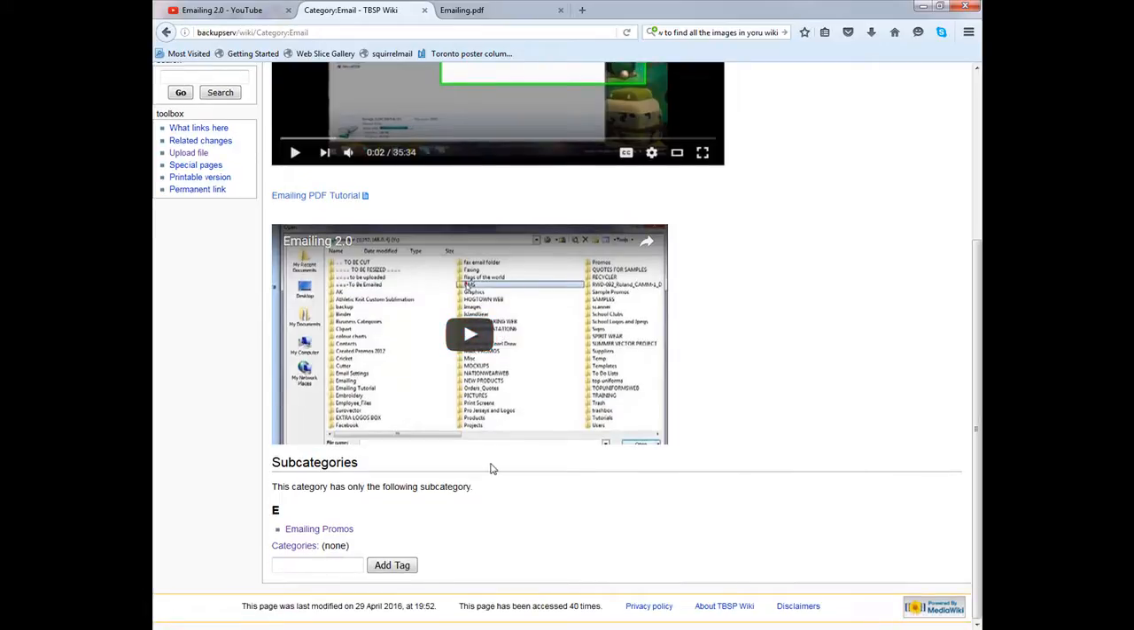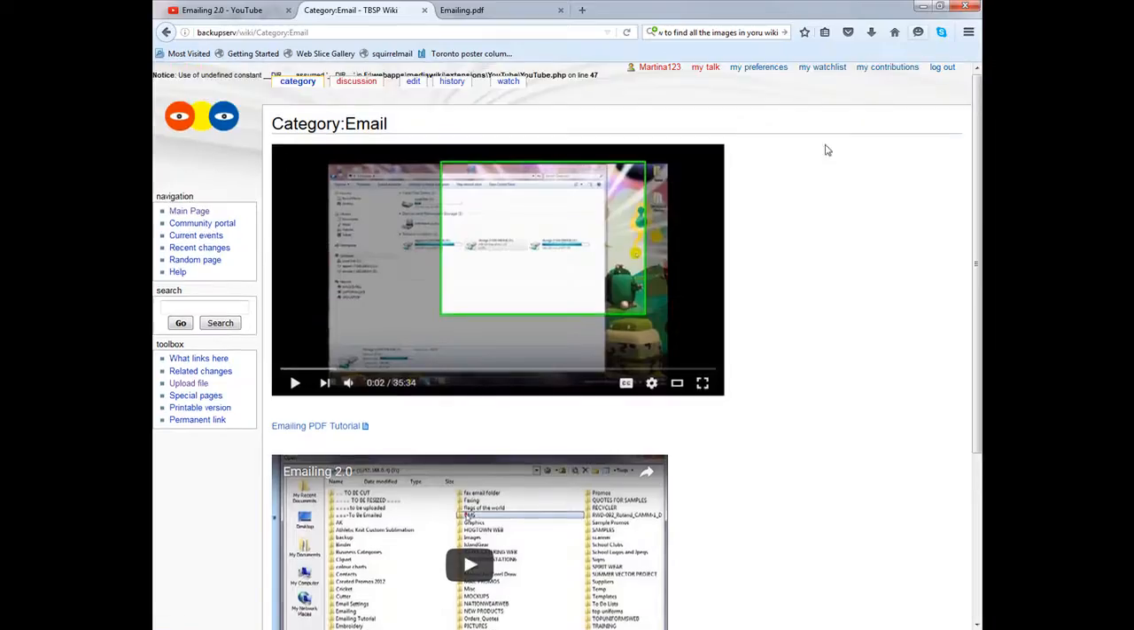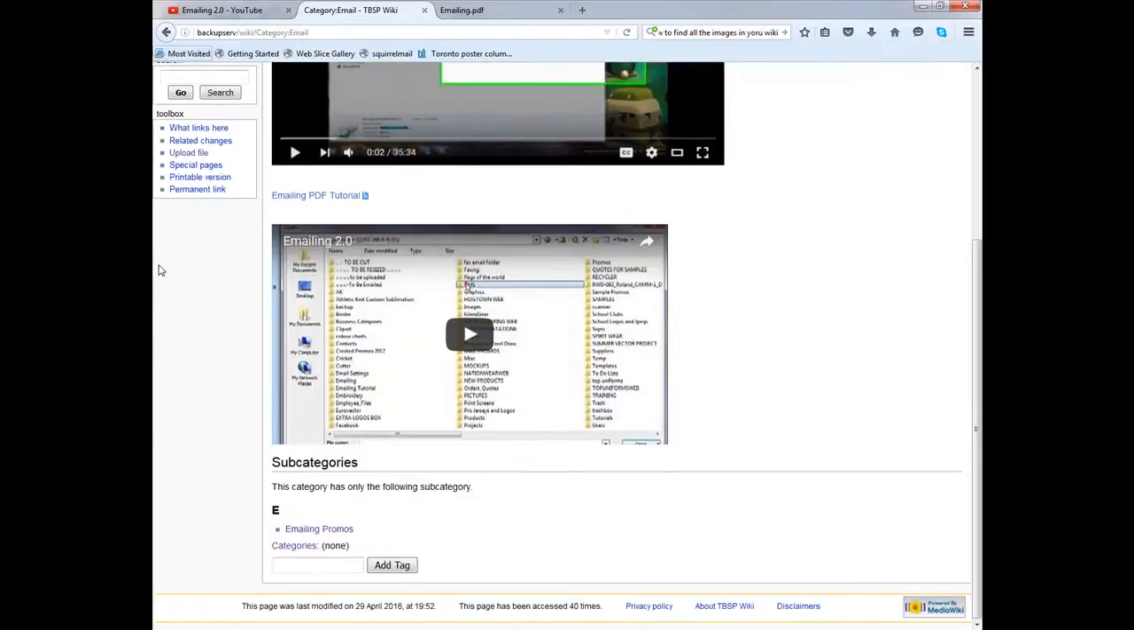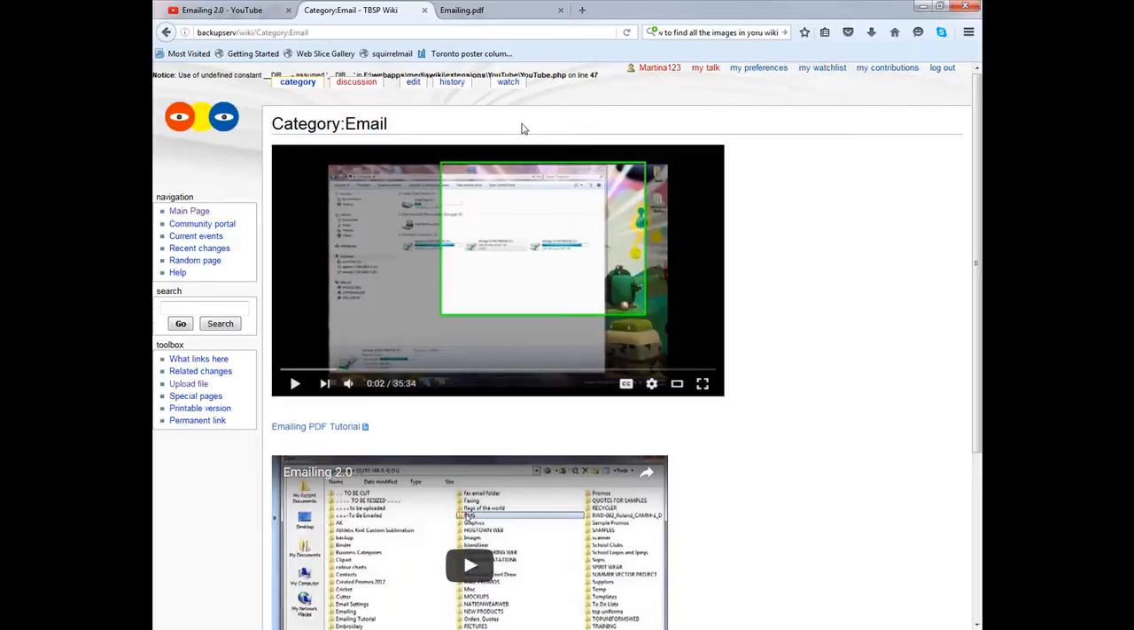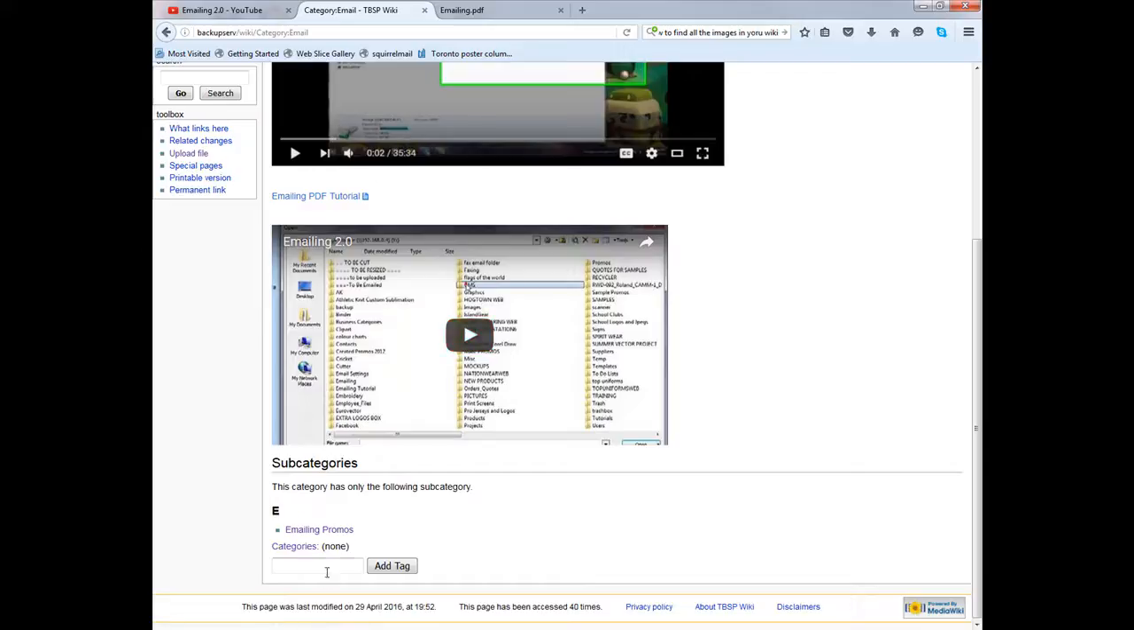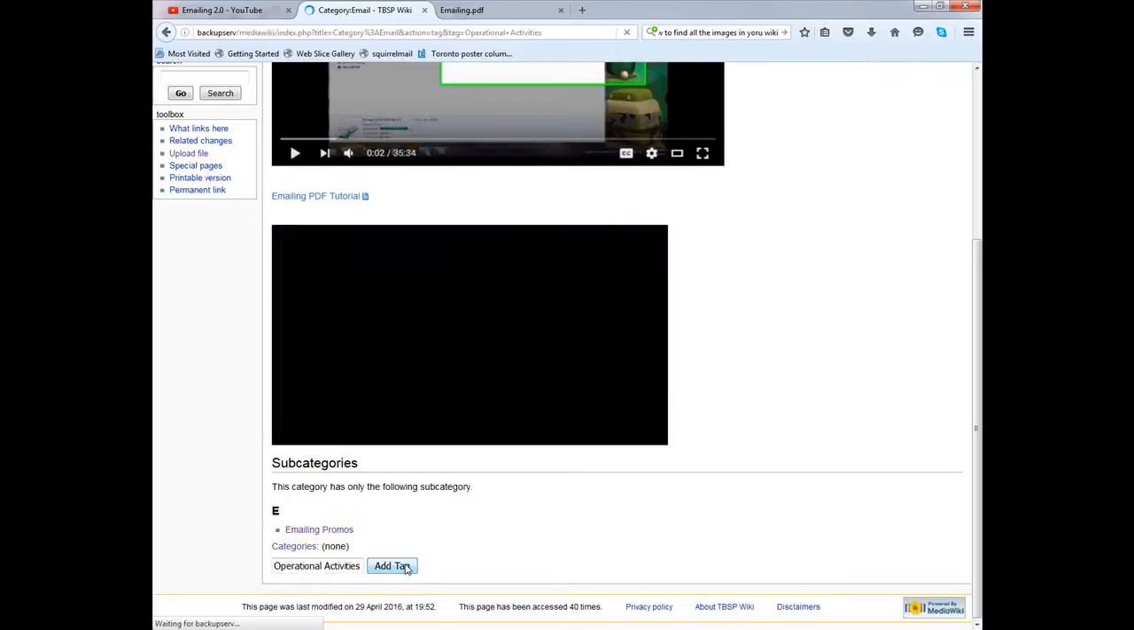Now the last part is the tags. So where are you going to put this little piece of information, because we've got to keep this stuff organized. So you can only add the tags after you filled some sort of body text. And it can be a word, it can be a picture, it can be anything, but you can't add a tag unless you have something in the body. So since we have that, we can add the tag. And we're going to put this under operational activities. Click add tag.